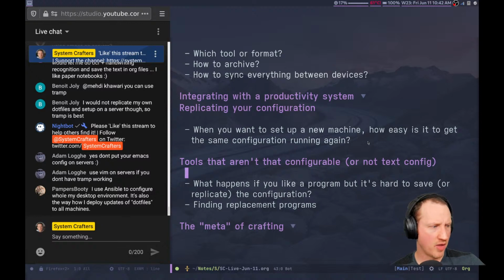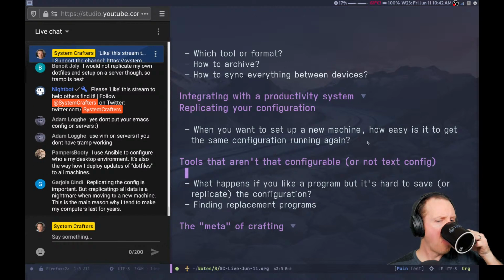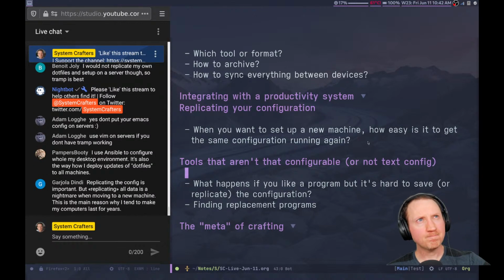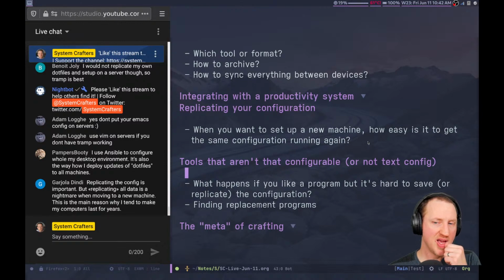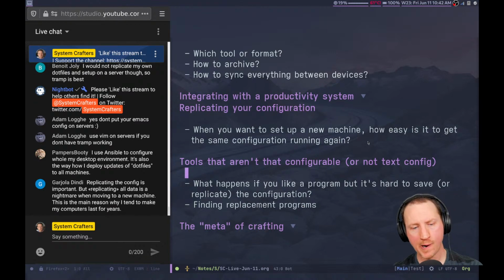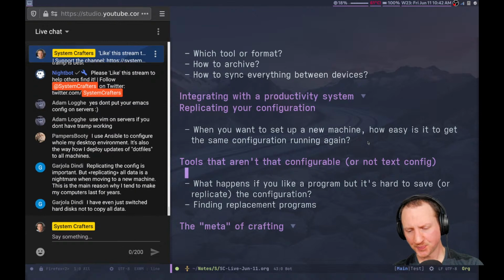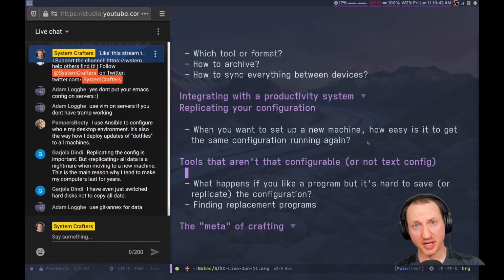Let me see if I can think of one that I've had to find a replacement for in the past. I'm trying to think of the different types of programs I use. Well, I haven't found a good replacement for music software yet. So I like making music sometimes. I don't do it that much anymore, but I like to do that. And most music making programs don't do very good with configuration files.